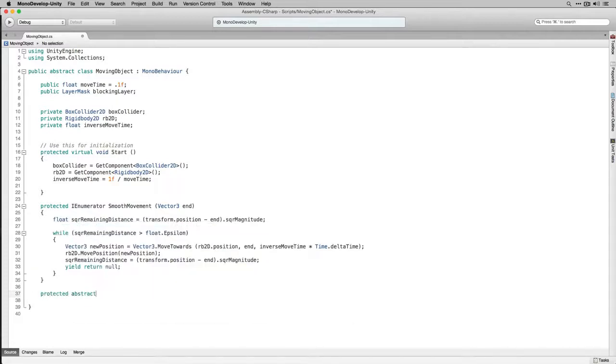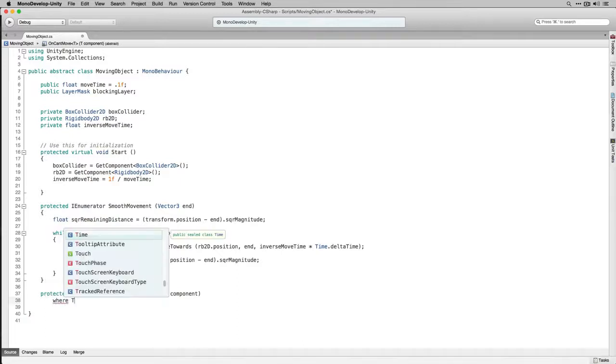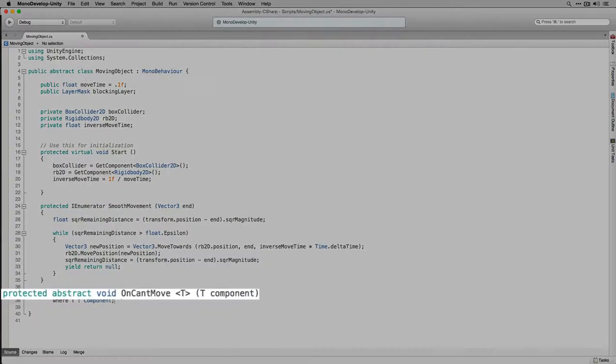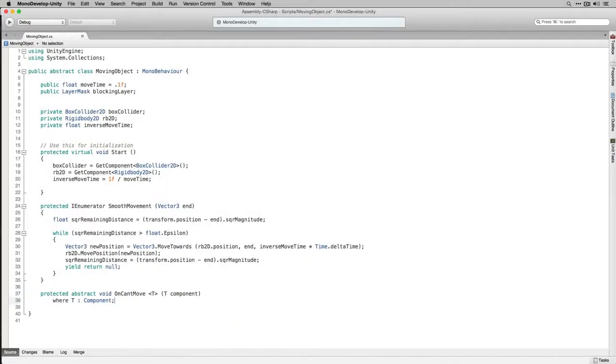Next, we're going to declare our onCan'tMove function. OnCan'tMove is going to be a protected abstract function that returns void and takes a generic parameter T as well as a parameter of the type T called component. Here, the abstract modifier indicates that the thing being modified has a missing or incomplete implementation. OnCan'tMove is going to be overridden by functions in the inheriting classes. Notice that because onCan'tMove is an abstract function, it has no opening or closing brackets.